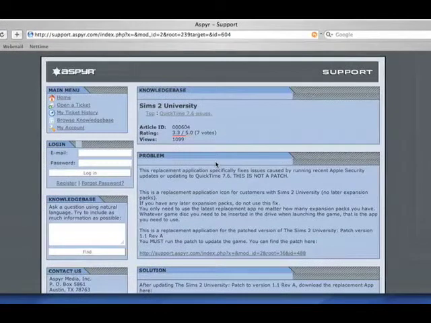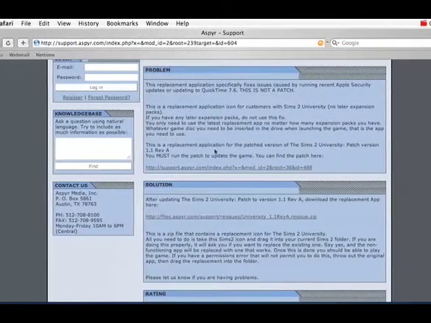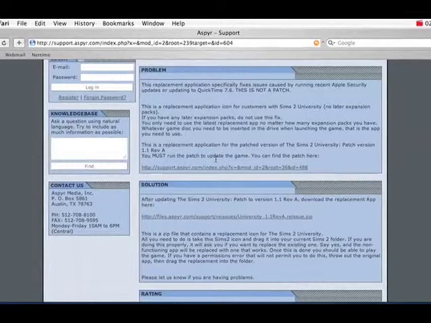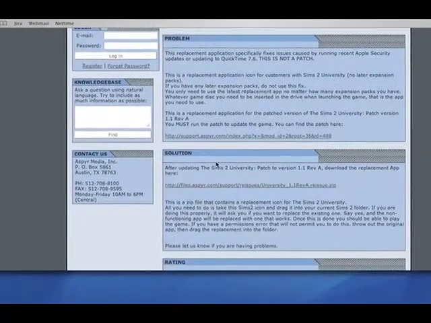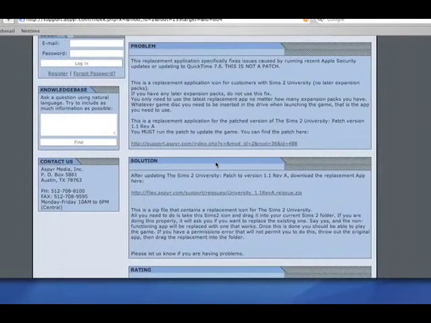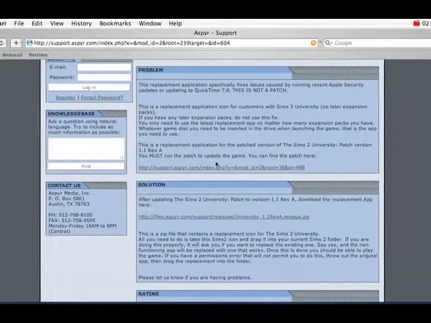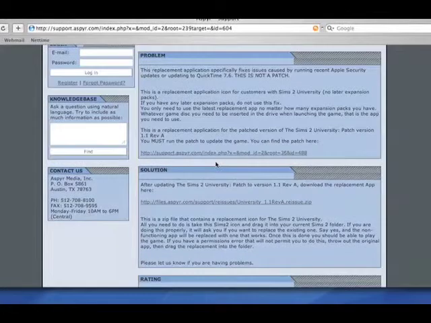It'll bring up the main knowledge base article on the problem, and it'll explain the problem here, and it'll also give you a link to download the Sims 2 combo patch, which you need to have installed before you perform the fix for the QuickTime problem. We addressed how to install this in a previous video, so if you do have any problems installing it, then make sure that you check the previous videos.